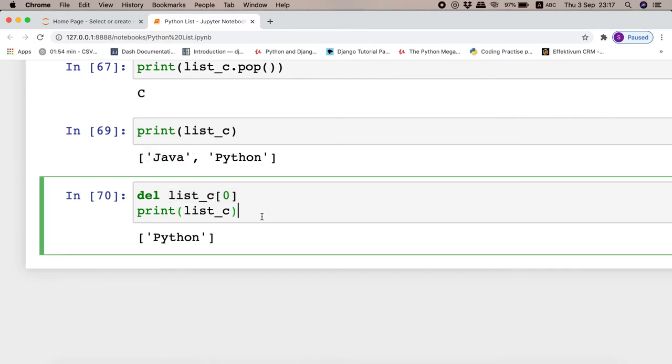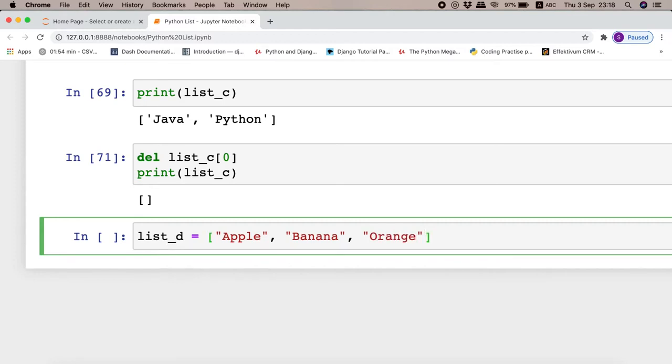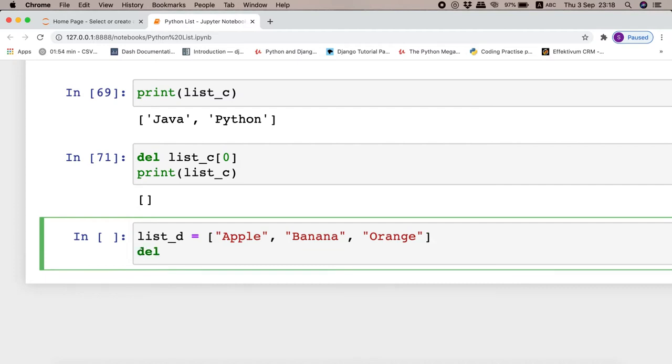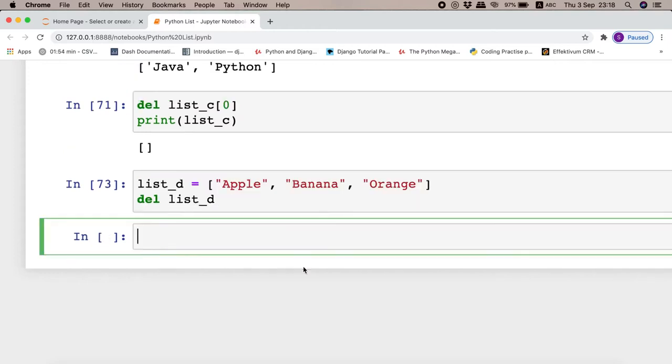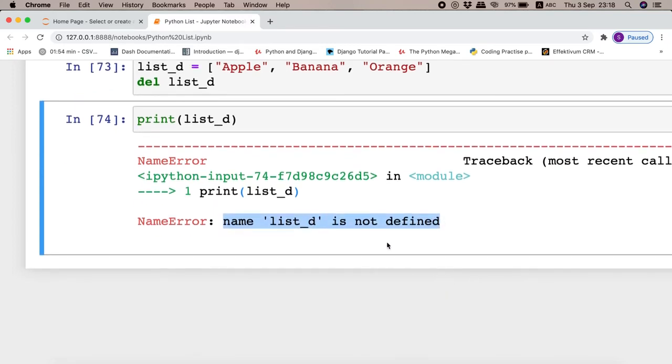We can also delete a complete list using the del keyword. For example, we have a list called list D, which stores a few fruits like apple, banana, and orange. Now if we write del, and then the name of the list, which is list D, then the entire list will be deleted. After executing the del keyword on the list, if you print the list, then the interpreter will return the list is not defined error. I hope that the del keyword functionality is clear.